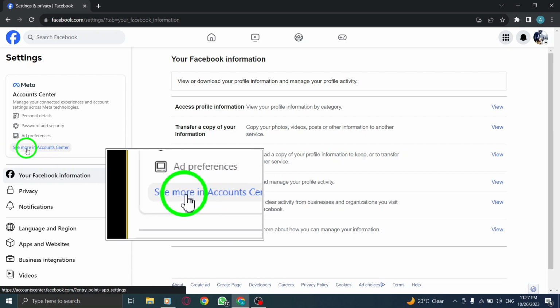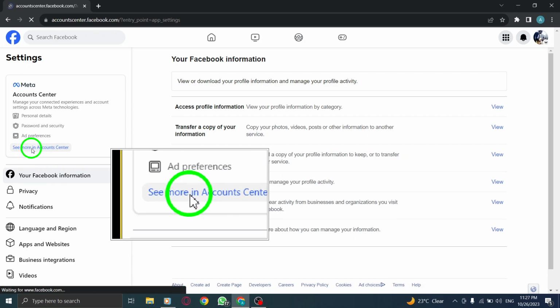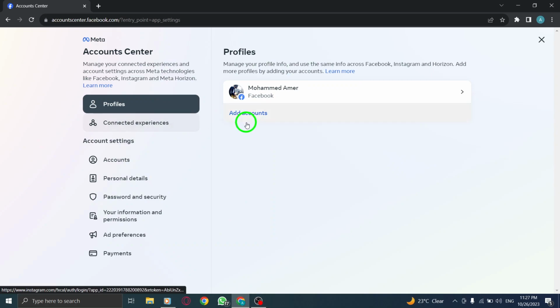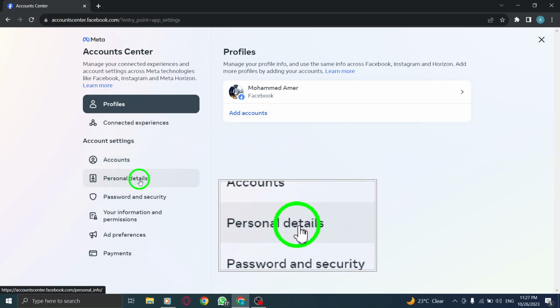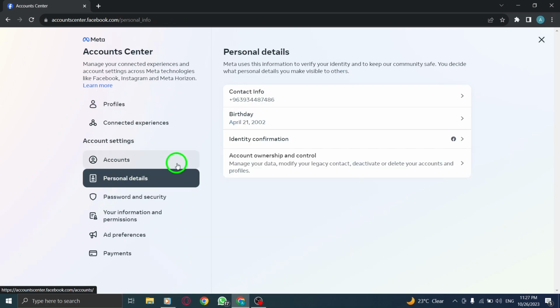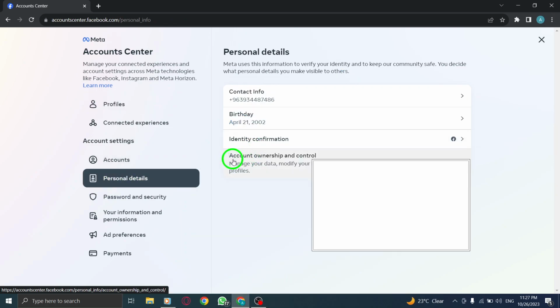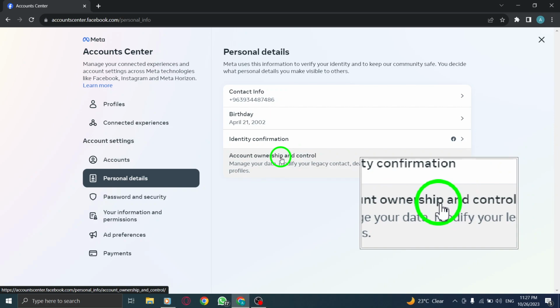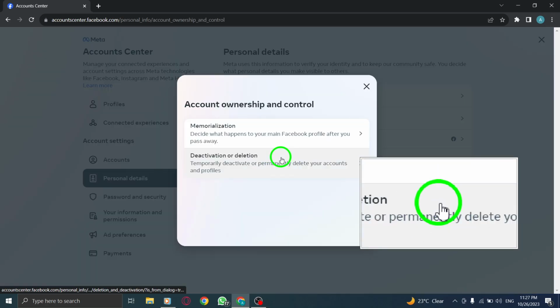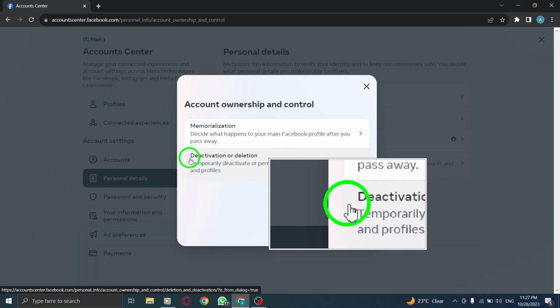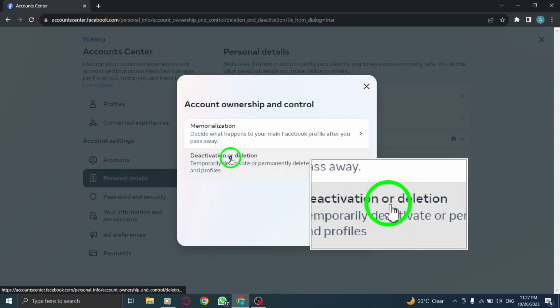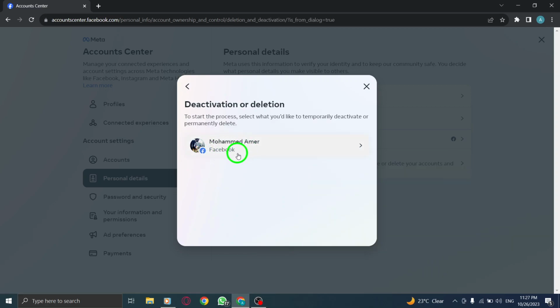Step 5. Scroll down until you find See More in the left sidebar and click on it. Step 6. From the expanded menu, select Personal Details and click on it. Step 7. In the left sidebar, locate and click on Account Ownership and Control. Step 8. From the options, select Deactivation or Deletion and click on it.